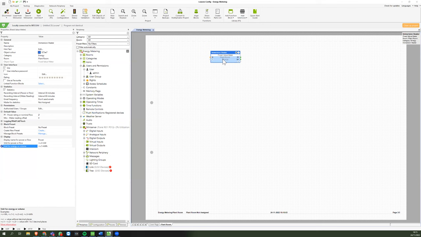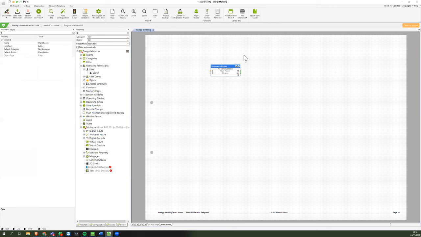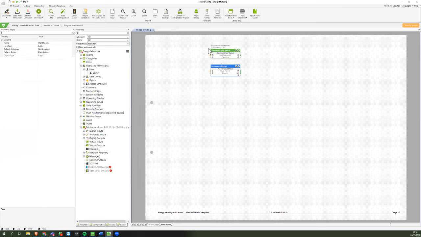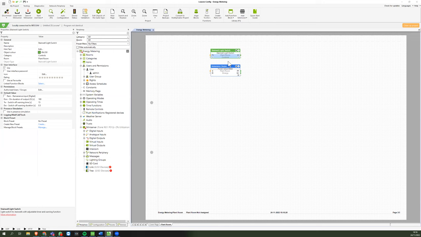So let's show you how it actually works. Let's say that we do have an immersion heater that we're switching on and off. I do have a recommended block. Obviously, with an immersion heater, you don't want to have it running 24/7. You want to run it for maybe an hour and a half and tell it to switch off. A block that we tend to use here is called the stairwell light switch. If you grab the stairwell light switch, that's everything we need.